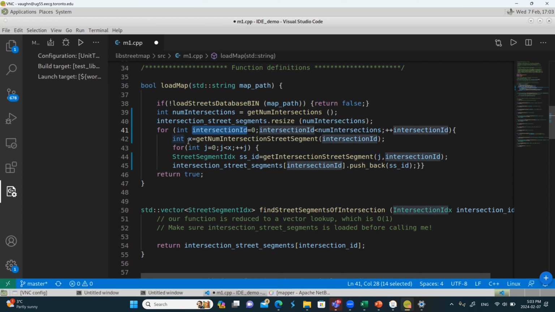What is this? I'm basically saying, what is intersection in a map? Give me the number of intersections, or number of street segments, right? That's what this function is doing. So what would be a better name for X? Yeah, it could be num street segments.